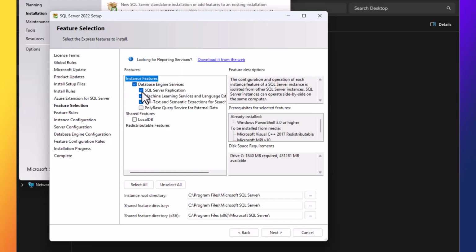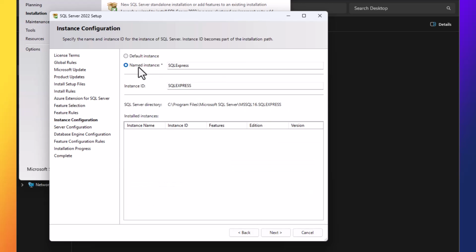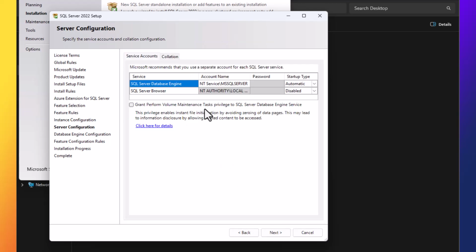Here we want just the database engine. We don't want anything else. Machine learning, PolyBase, nothing else, just the database engine. That's all we need. Click on next, and instead of the named instance, we're going to go for the default instance. This is the one we want, the MSSQLSERVER. Click on next, and go ahead and check this, and click on next. Everything else looks good.